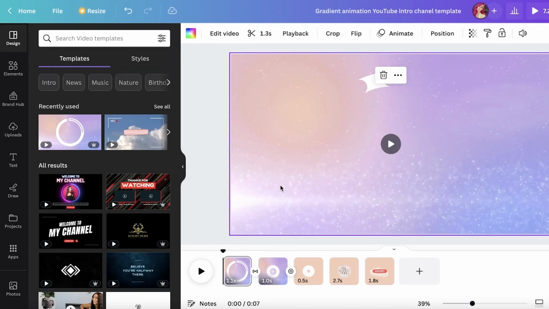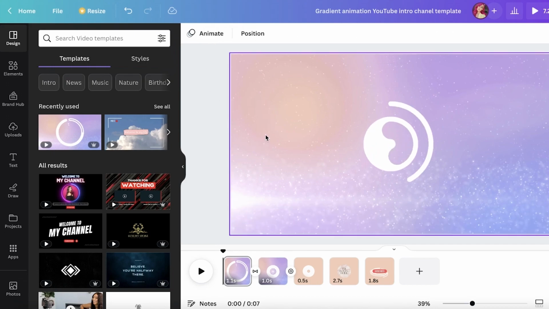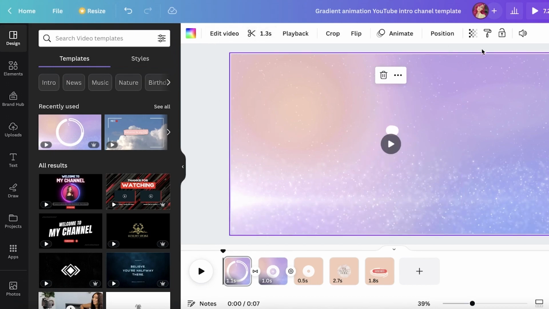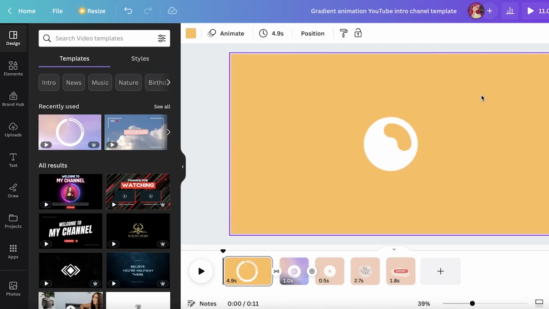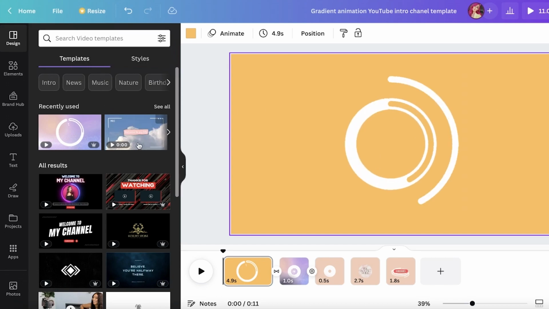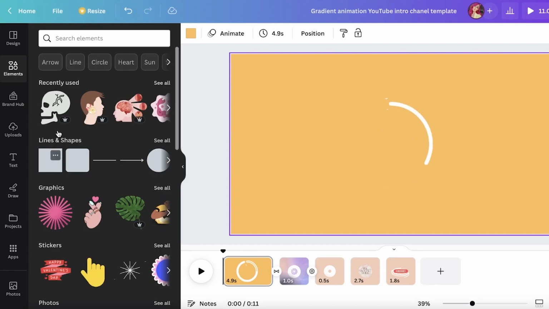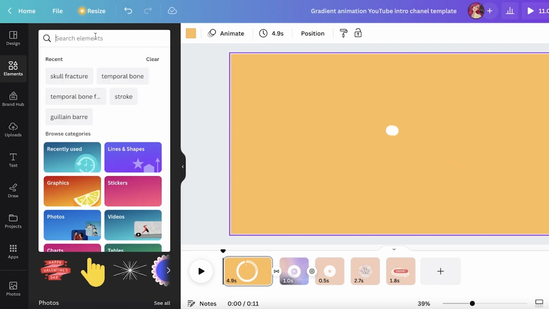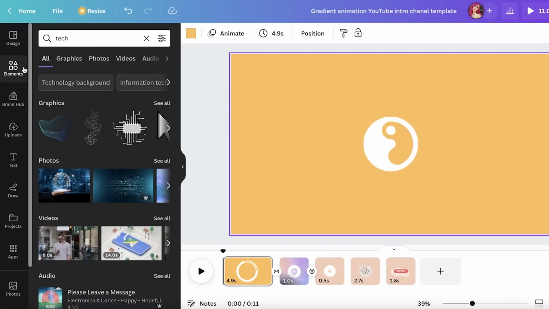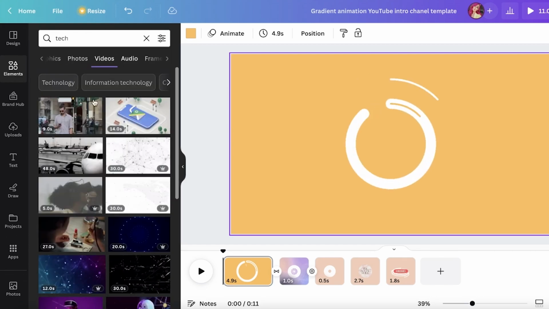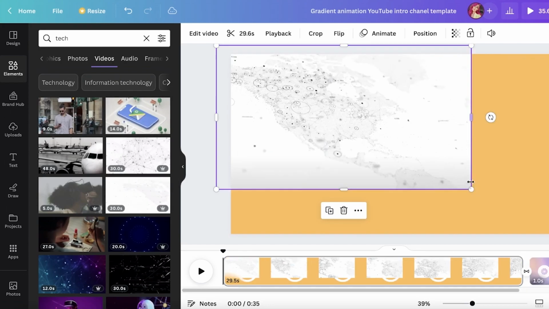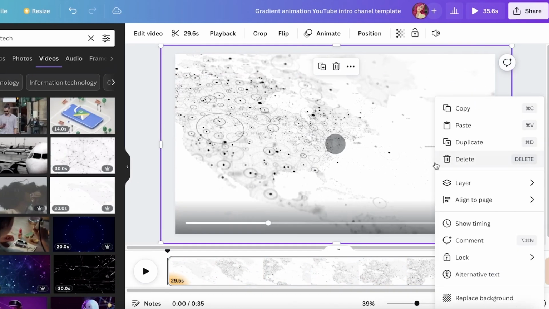I can click on the background over here. You can see it's like a video background, and I can just click on this, remove it, delete the video, and enter my own background. So I can go into the elements section, or I can even click on upload and upload my own video in the background. But let's say I want to add more of a tech video. I'm just going to search for tech in the elements section, and then go into videos like so, expand it, and then click on send to back.